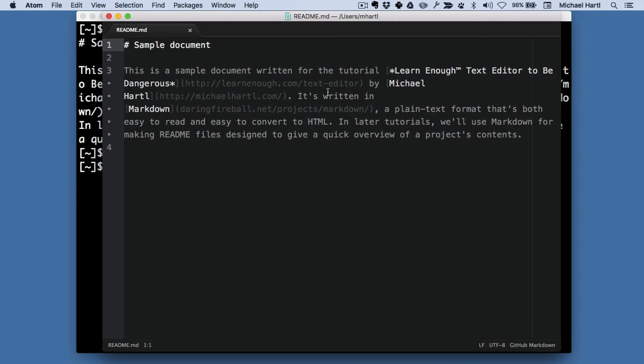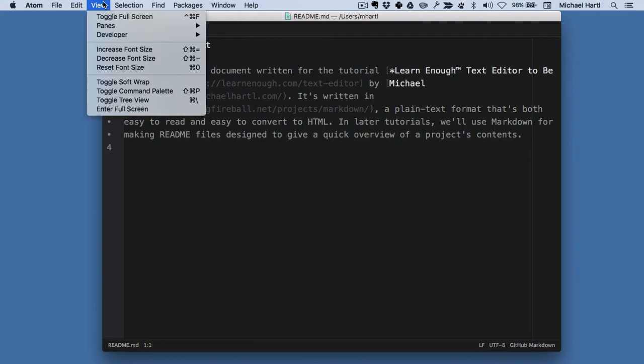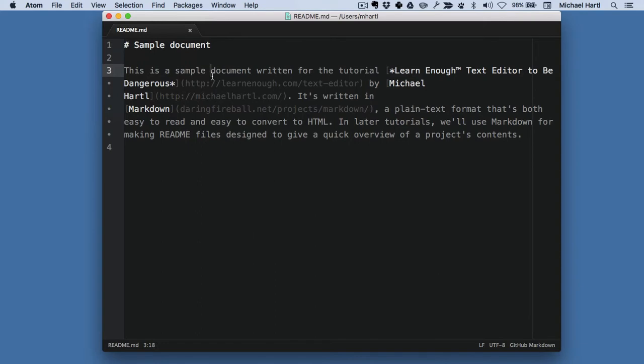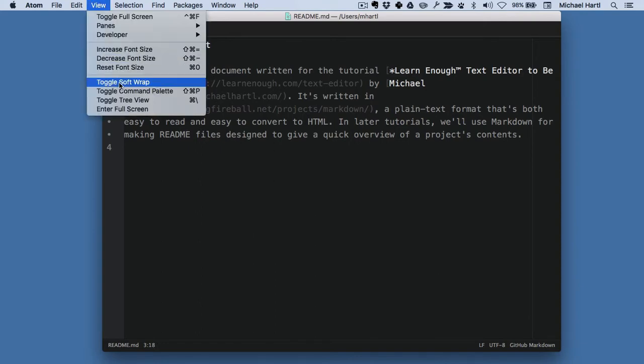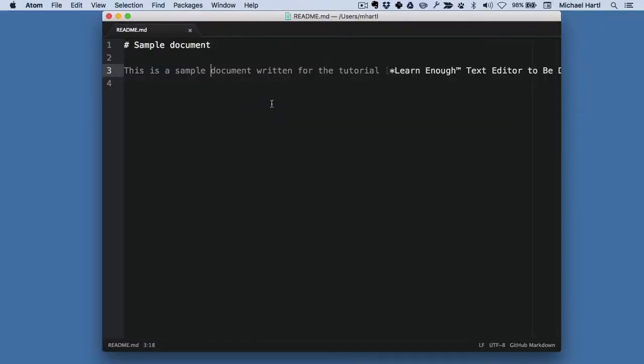All right, this may or may not be what you see. Actually, let's get rid of this here. This may or may not be what you see. There are two options here. I'm going to show you this. So there's this here, toggle soft wrap. This is what the file looks like with soft wrap, also called word wrap, turned off.